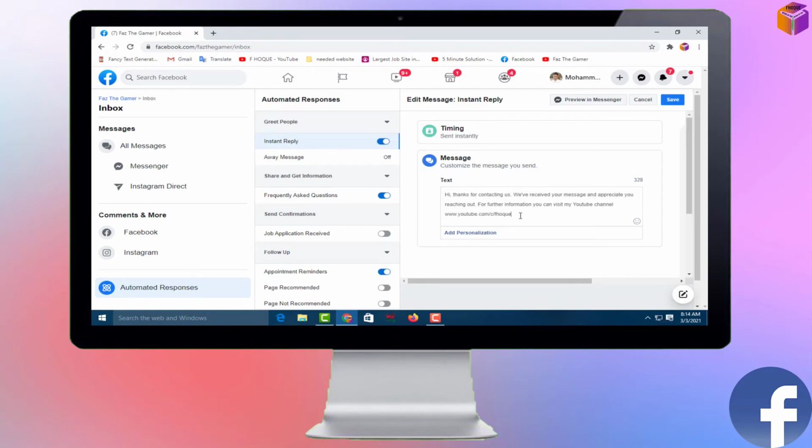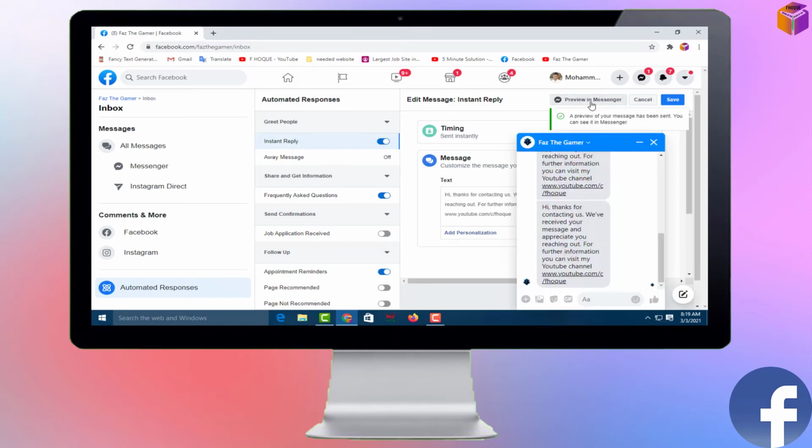So after writing all the text, if you want to make a preview in Messenger, you have to click on here, preview in Messenger. And you can see the preview here. Hi, thanks for contacting us. We have received your message and appreciate you reaching out, right? And for further information, you can visit my YouTube channel, www.youtube.com/c/fhoque, right? So close this one.